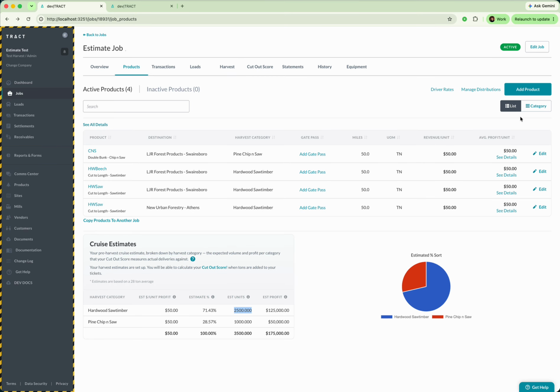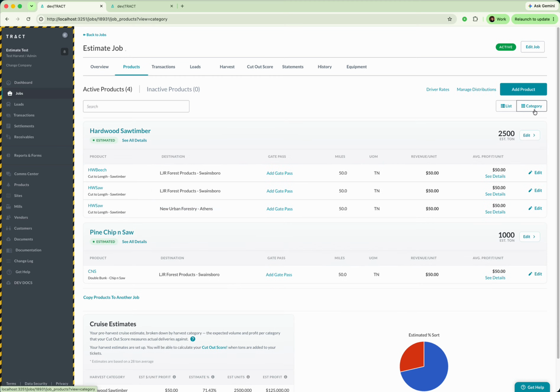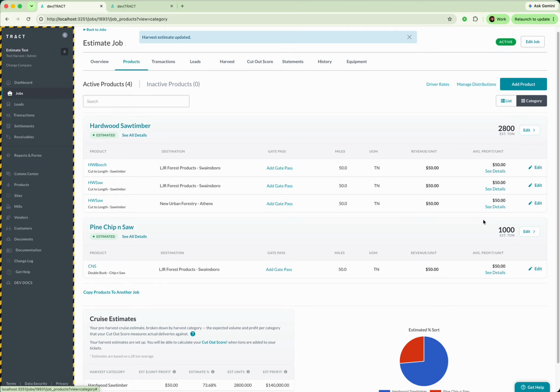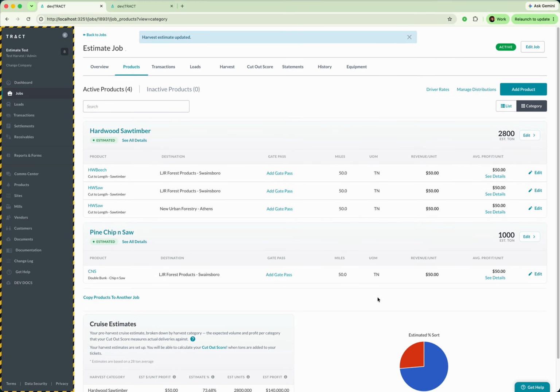And let me show you a couple of new things. We have this little selector over here. By default, you're going to get your normal page that you're used to seeing here, a list of job products. But we also now have this category page where we're going to break it down for you. Your products will all fall under their harvest category. And you can also enter your estimates here. If we decide we want to adjust this, we can just come in and save that, and that now gets adjusted to the 2800. So it makes this system a little bit easier to manage.